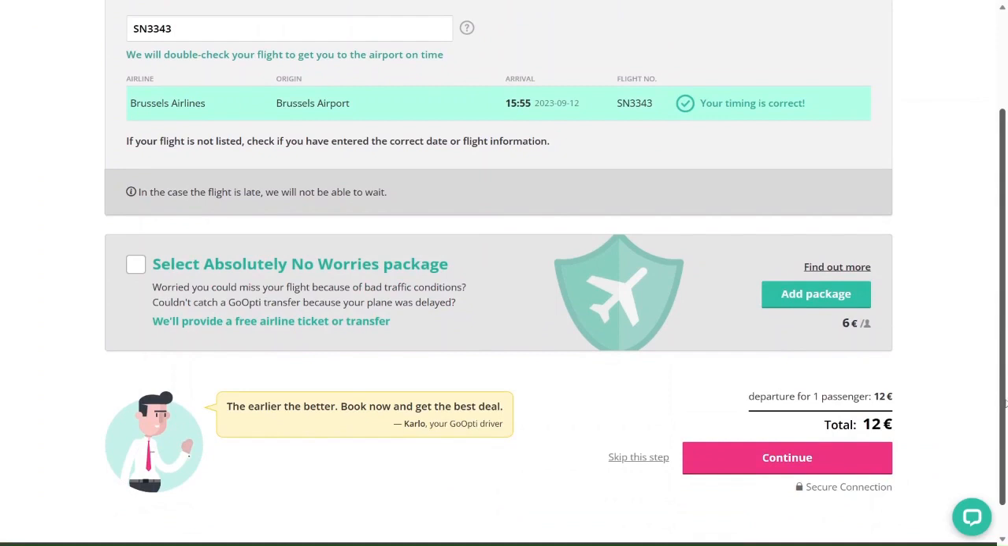You can select the absolute no worries package if your flight should be delayed, but it's €6 for that package and our trip is only €12, so it's 50%. We will take the risk. Click to continue.